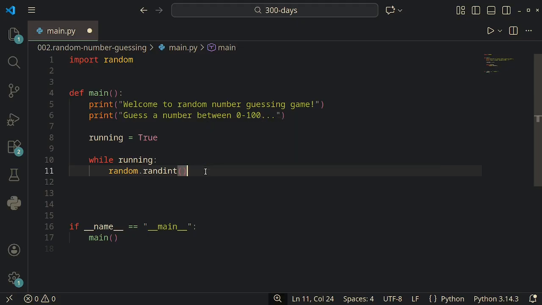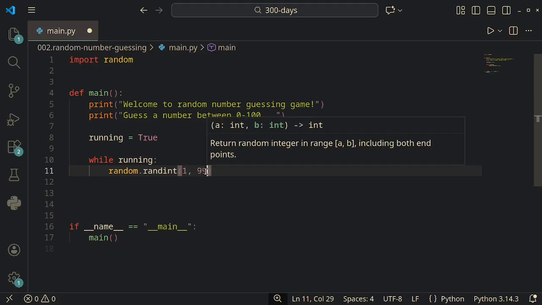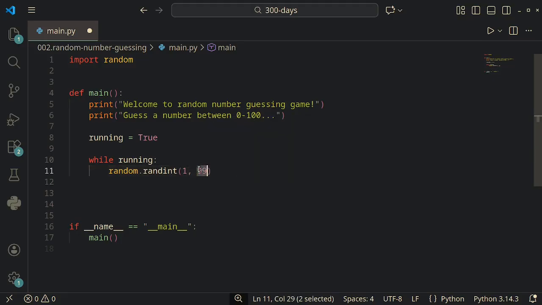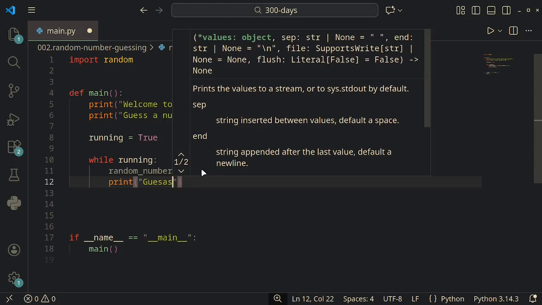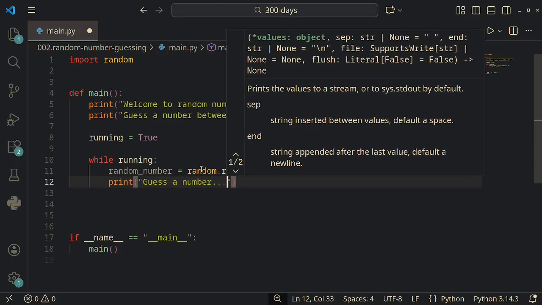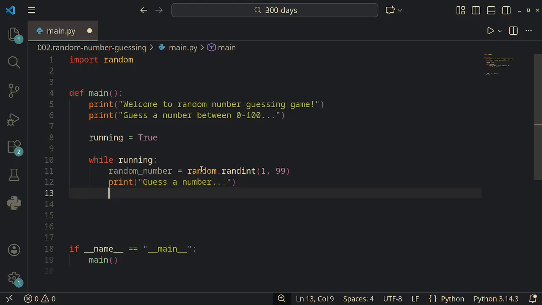All right. So the lower boundary in my case will be 1 and the upper boundary will be 99. But both of those numbers are inclusive, as you can see here. That's why I'm saying 99 instead of 100, because I don't want to include 100 here. Now let's assign that random number to a variable called random number. Then we will print guess a number in order to indicate that we have already generated this random number.